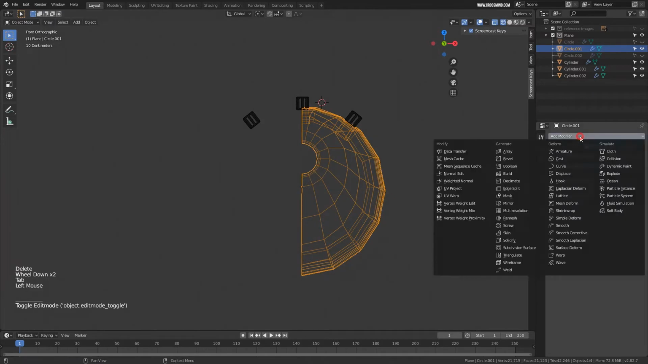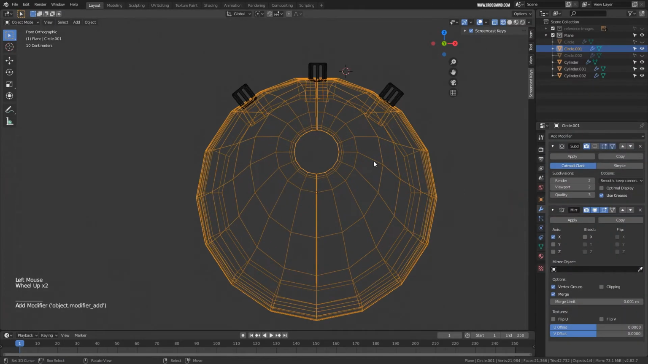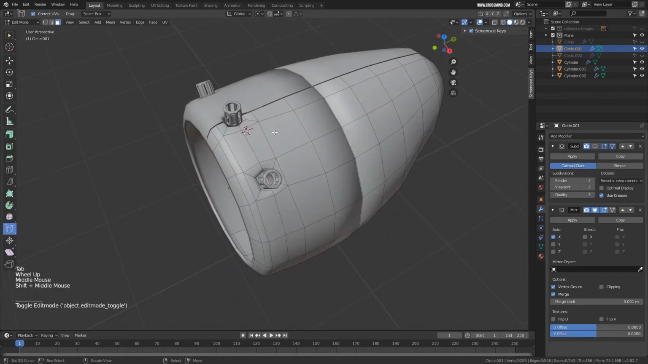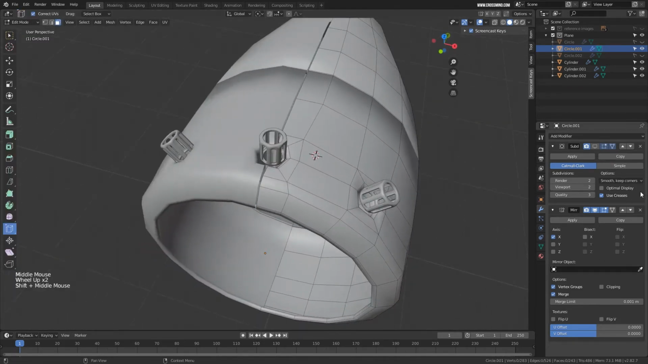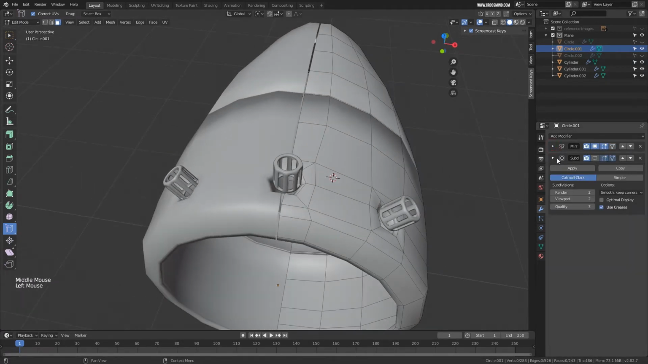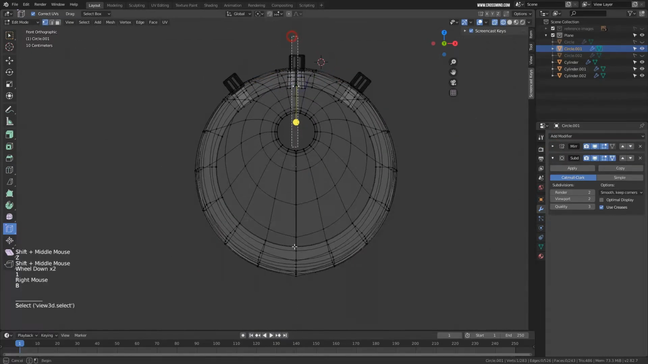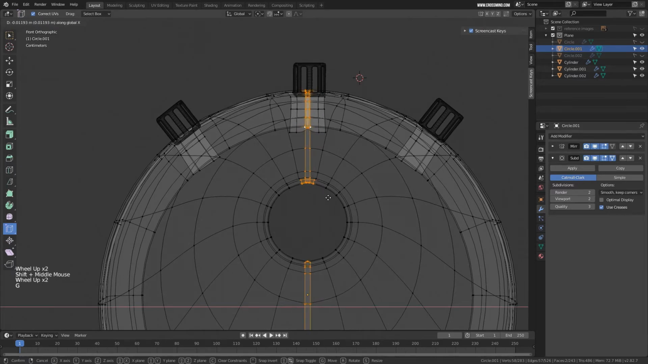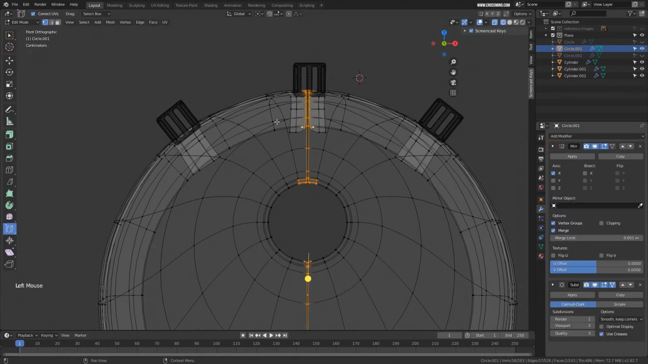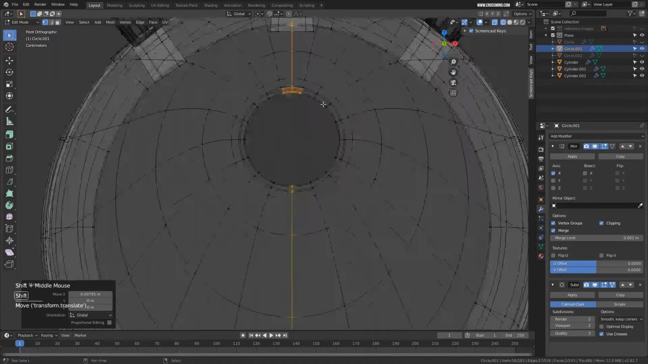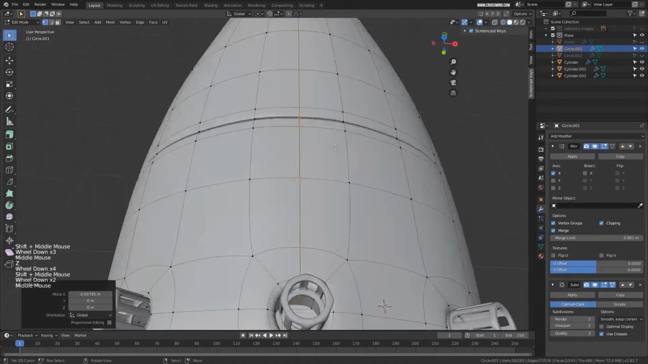Alright, now I'll add a mirror modifier over here so that whatever detail we add over here will work here as well. I'll shift the modifier to the top. Let's select these vertices in the center and shift them in X direction. In the mirror modifier, enable clipping so that we can't overlap these areas. Okay, and it will perfectly align.